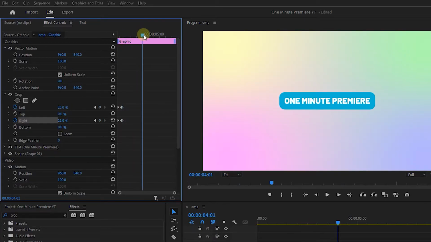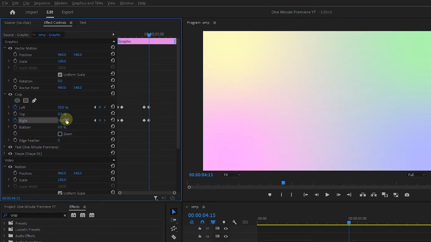Move the playhead to the location you want to start unrevealing the rectangle and click on the circle buttons. Move forward 10 more frames and set left and right to 50% again. Select all the keyframes, right-click on one of them, and add ease in and ease out to them.